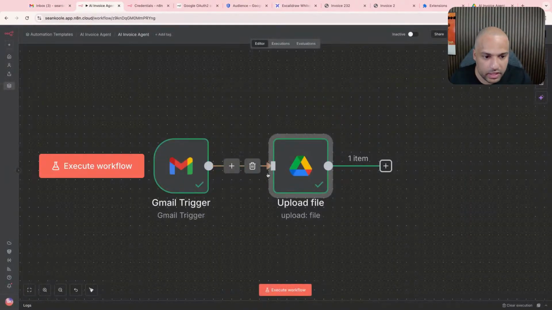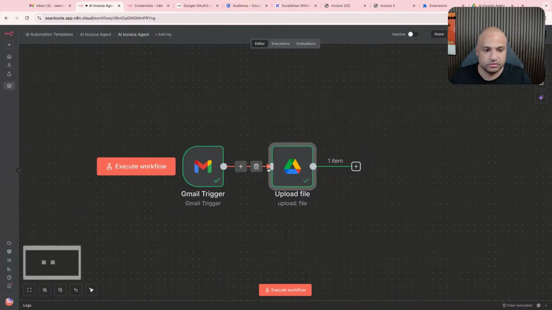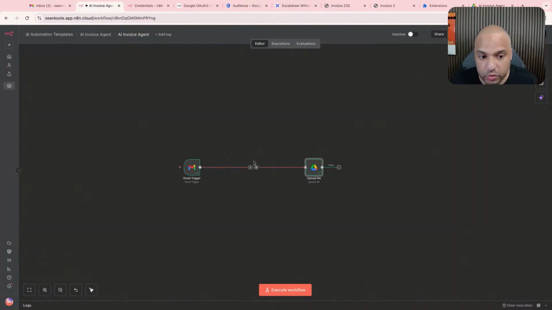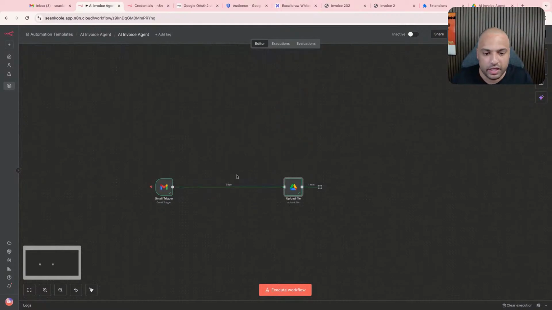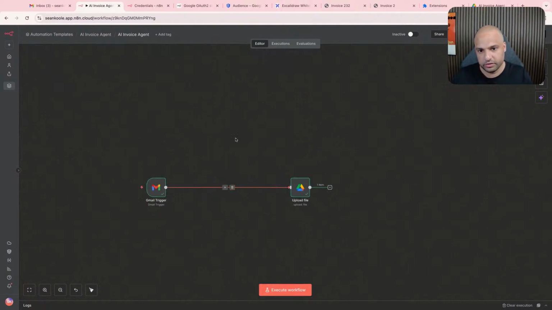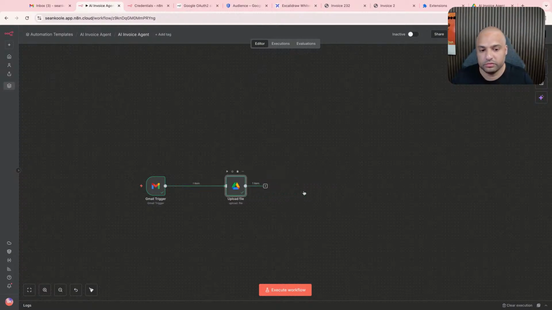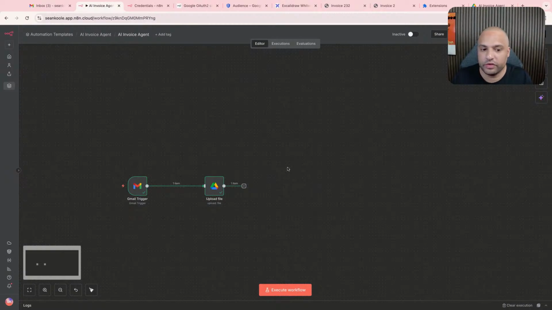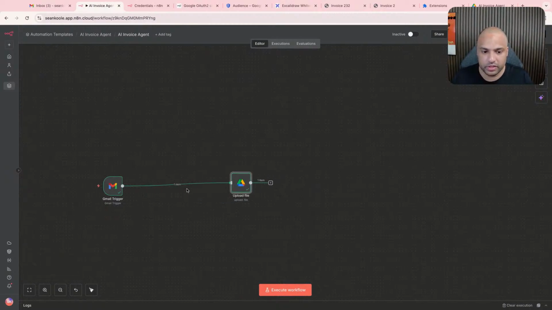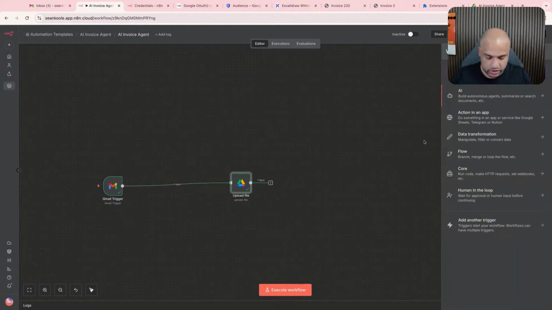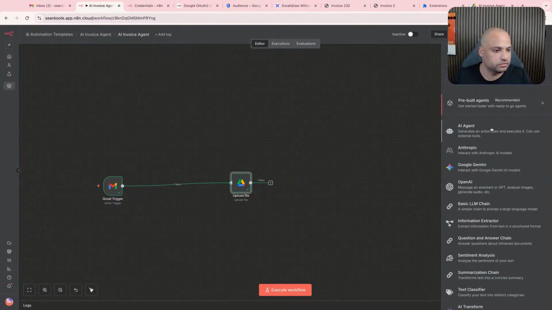Now, in between this, you also want to classify. What we want to find out right now is whether we can classify this email to understand if it is an invoice, and only if it's an invoice, we upload the file. If it's not an invoice, then we delete it. That's also a possibility. So what we're going to do right now is see if we can get an AI agent added to this.